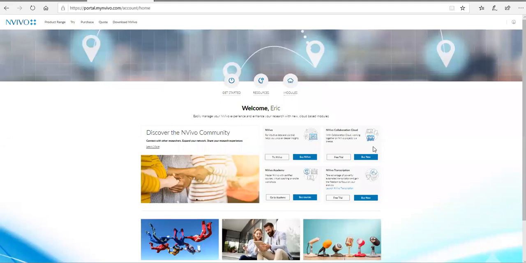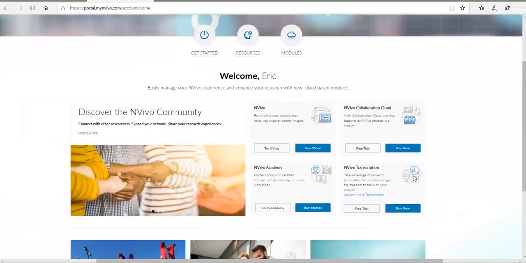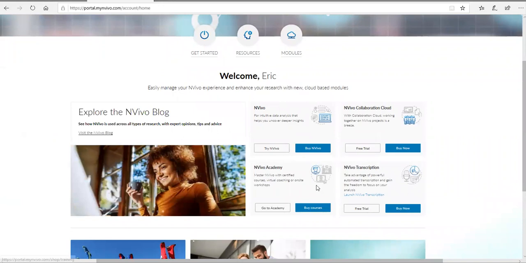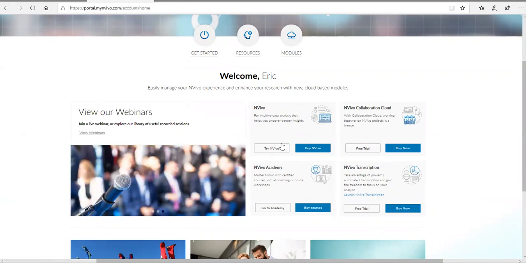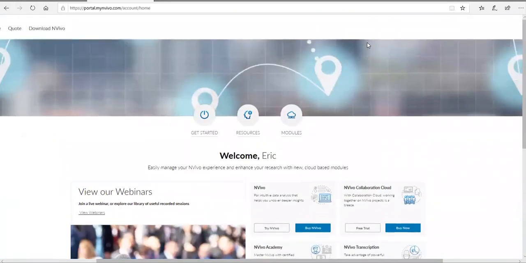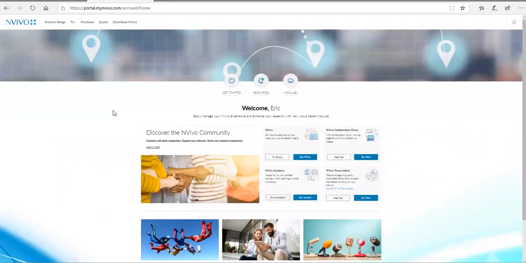Okay, so once you've logged in, you'll see these features. Collaborate and transcript features are not covered within our license of NVivo. Those are separate. And you do not have to buy NVivo here. What you want to do is scroll all the way to the top and click on where it says download NVivo.